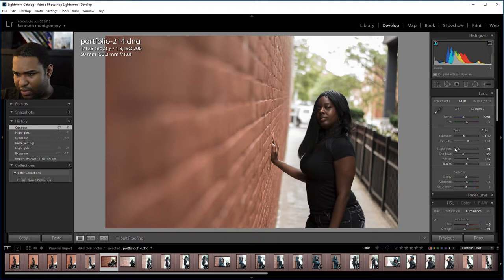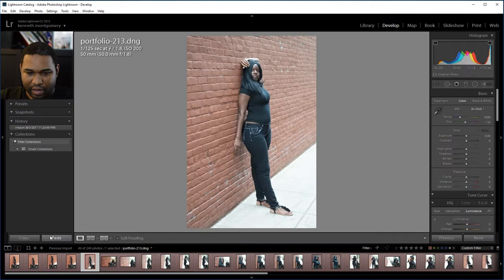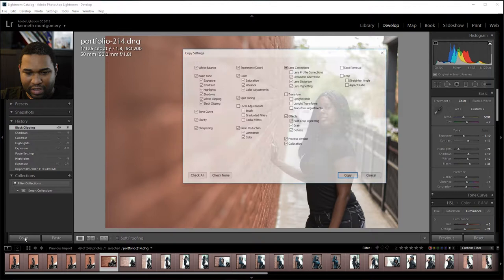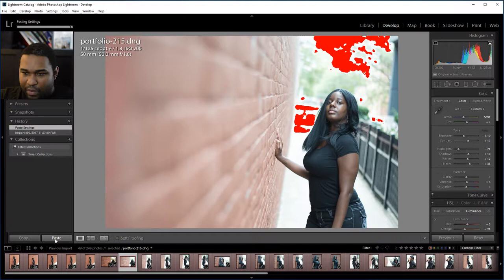Let's see, bring the highlights, shadows, maybe a little black. Okay, so as you see, I'm just going through here, making sure that this one got a taste of what I had on the previous one. Copy this one, because we can always go back to the images that we like and add that effect onto the other images. So I'm just going to go ahead and paste that and see what that looks like.